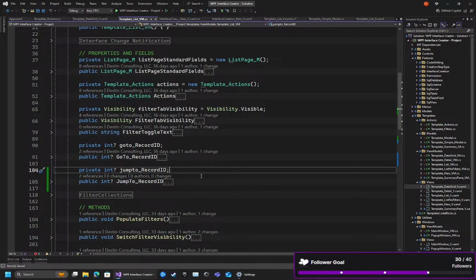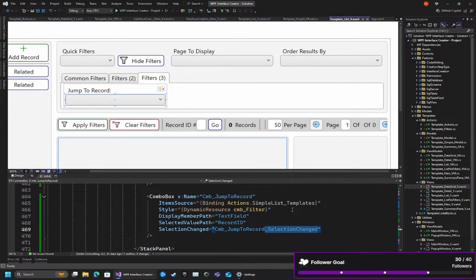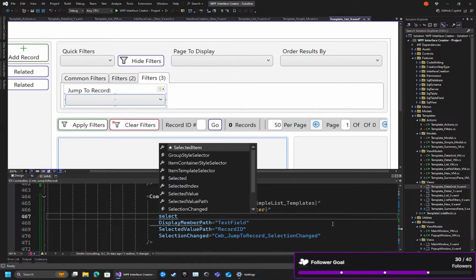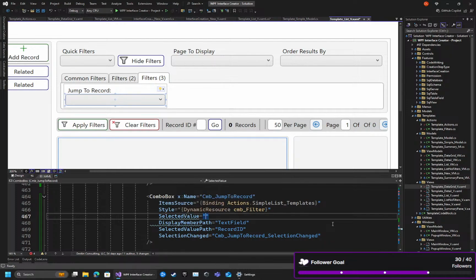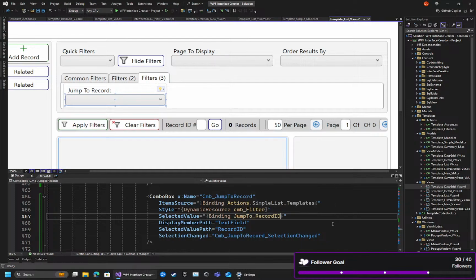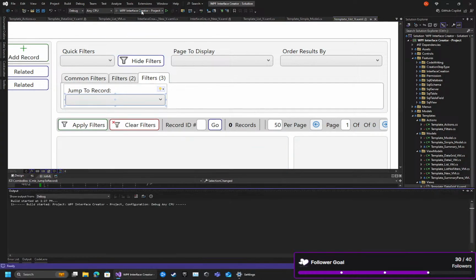Copy that. All right, so inside of the view itself, which is this one, selected value. We have the value path, but we need selected value. So we have jump to record ID, and then the selection gets changed here, and then it's supposed to navigate us there, and we'll see what happens. So let's try that.